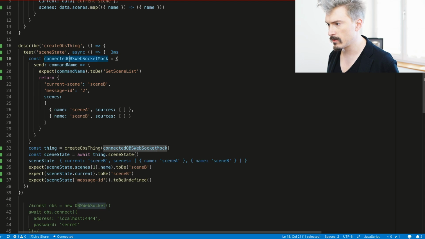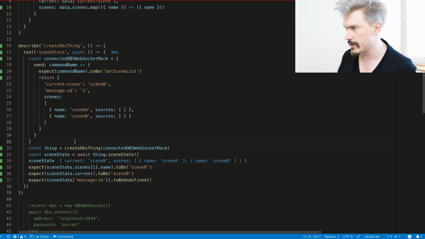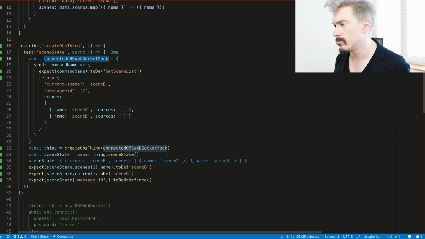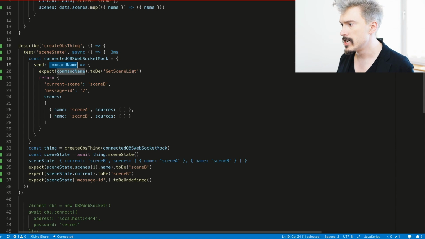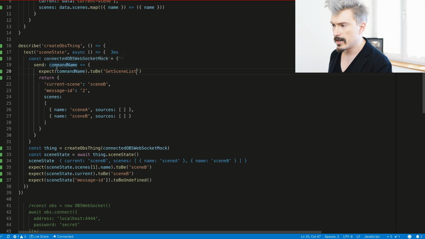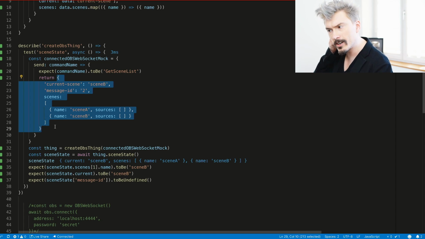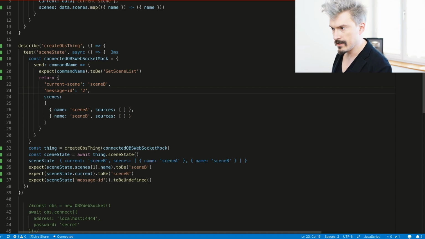This is a real OBS WebSocket, an npm module, but we have to create a fake one here because we don't want our tests to have a lot of side effects. So we give it a send method, which accepts a command name, which we expect to be get scene list, and we tried that this fails if we change it to something else. Then it returns this data here that is going to be current scene scene B. This is live data that we captured by first testing out the npm module.